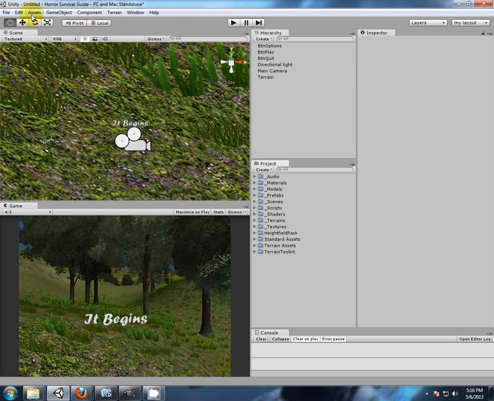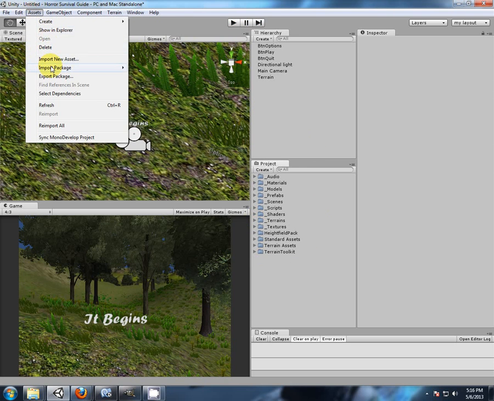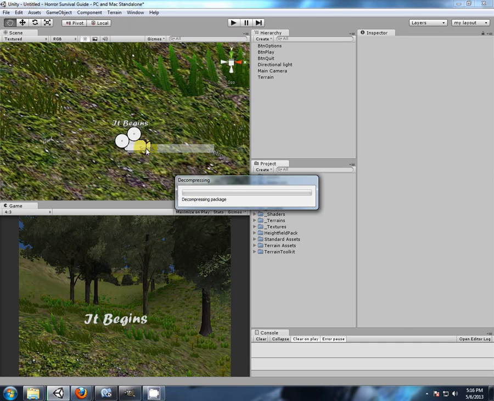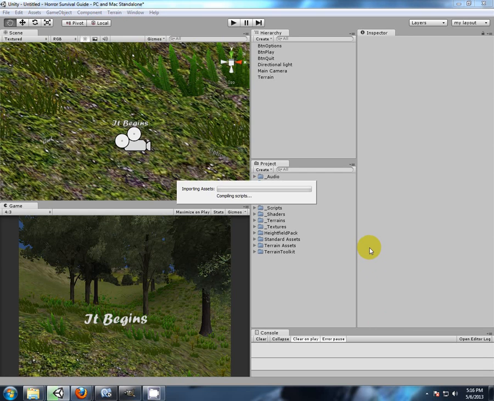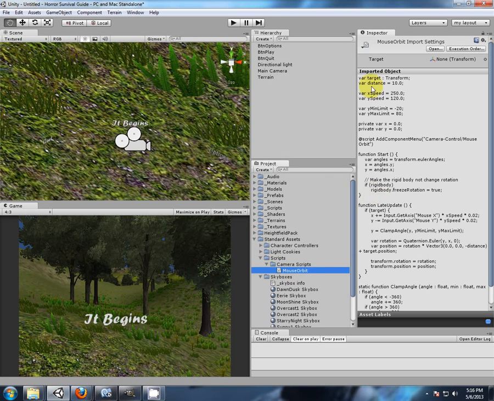Okay, if you look in the standard assets, Port package, scripts, there's a mouse orbit script here which is very similar to what we're going to be trying to do. Let's just even import that, talk about it quickly. Okay, standard assets, scripts, mouse orbit.